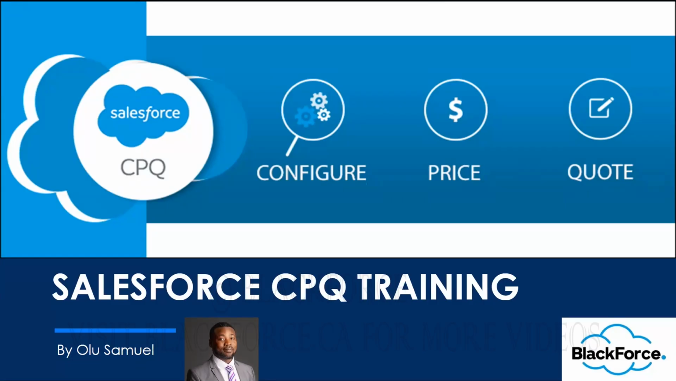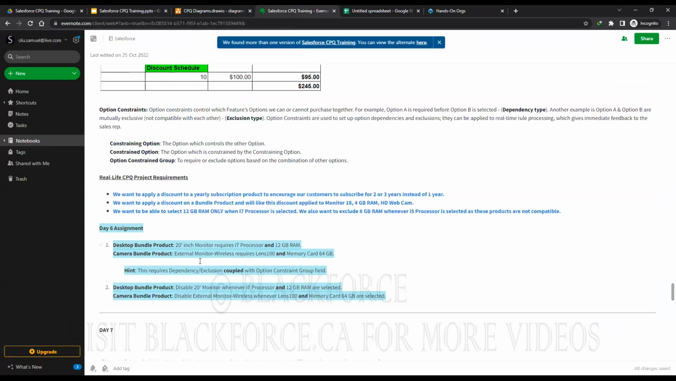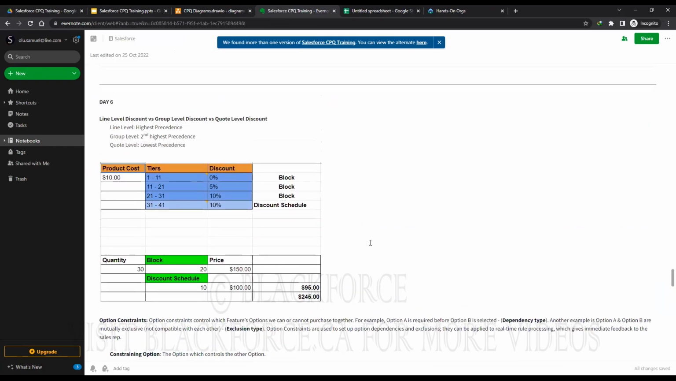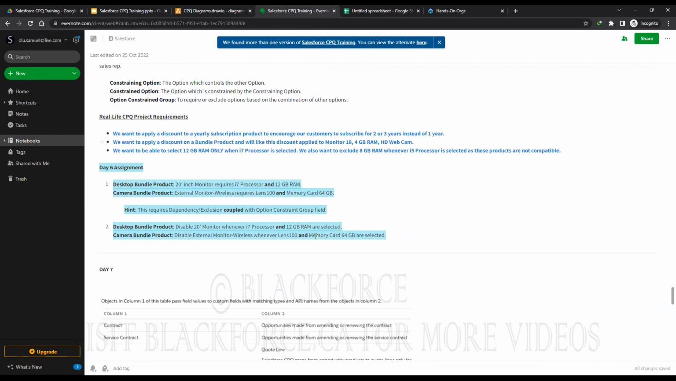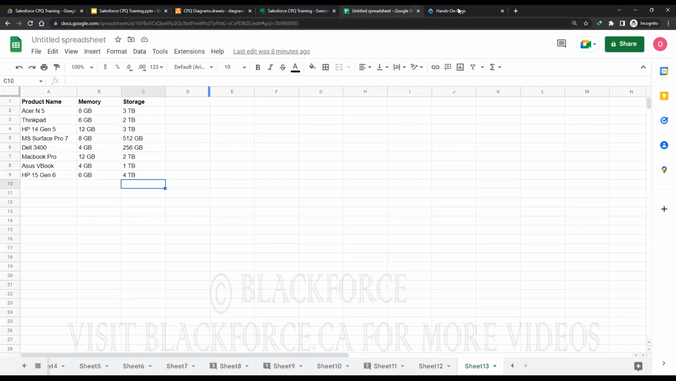So yesterday, one second, let me just exit this screen. We had these 2 assignments, and I hope you guys were able to work on them. We looked at some option constraints and things like that. Today, I mentioned yesterday that we're going to be going into twin field. It's nothing too serious, so I don't want to show that yet.